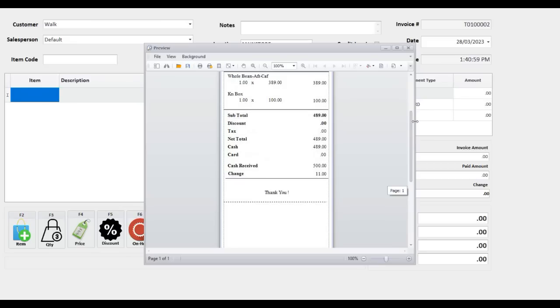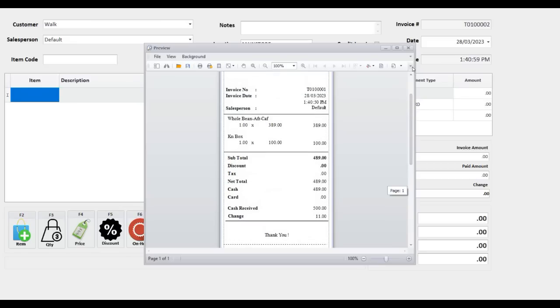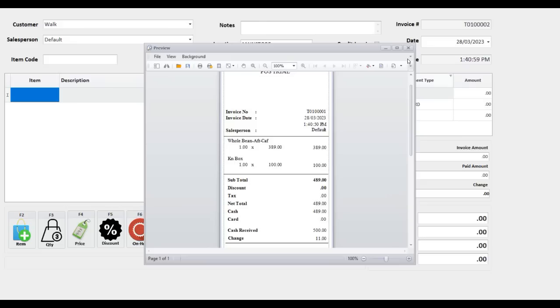Use the Tab and Enter keys to move around the item code, quantity, price and discount fields. You can update the item to the grid from any field by just pressing Ctrl plus Enter. If you use a barcode scanner, just scan the item in the item code field and it will auto-add to the grid.